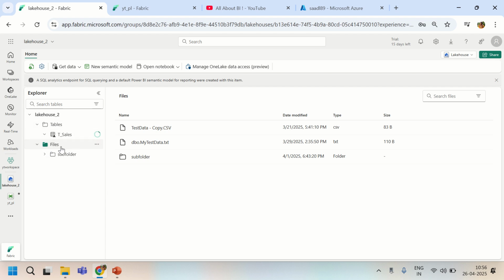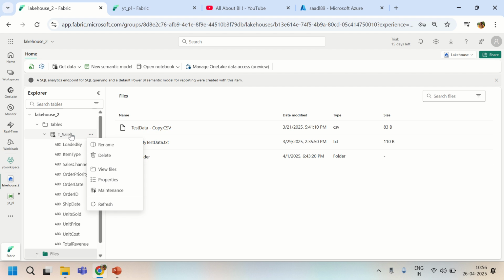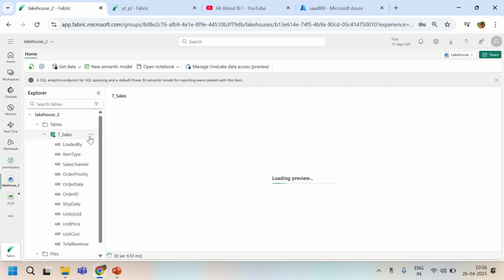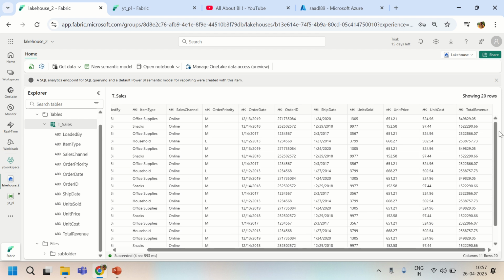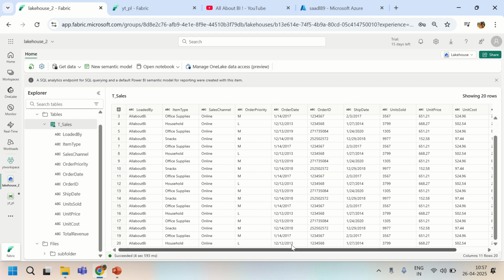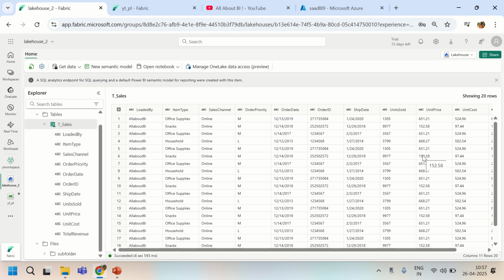T underscore sales. See, if we want to look at the data, we can click on the table, and then you can see all the columns being referred as such from the source file, and you're seeing all the data in the form of a delta table. So this is how we bring in data from ADLS Gen2 inside a Fabric workspace, especially in the form of delta tables in the lakehouse.